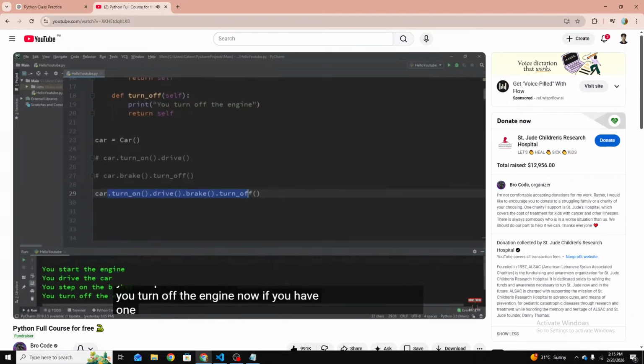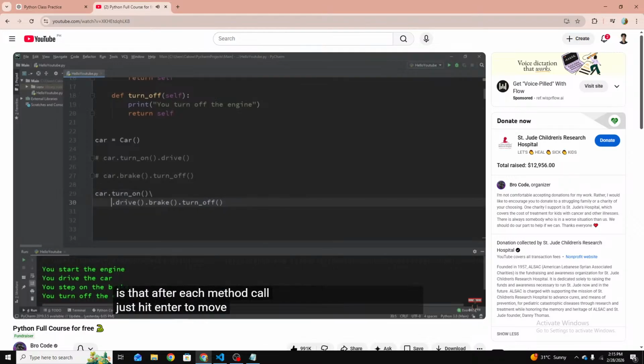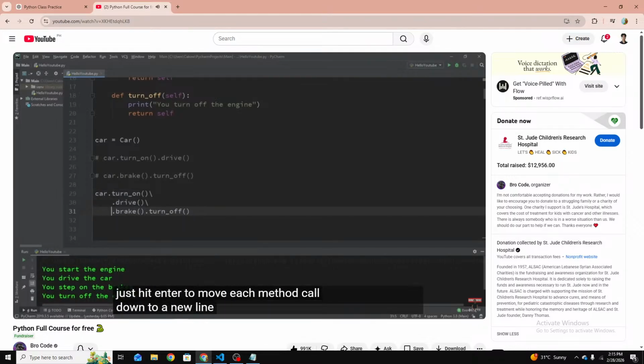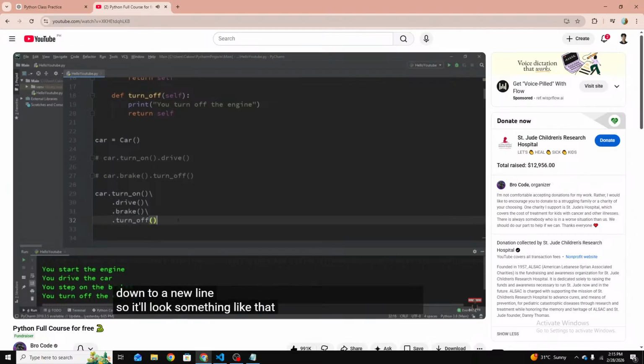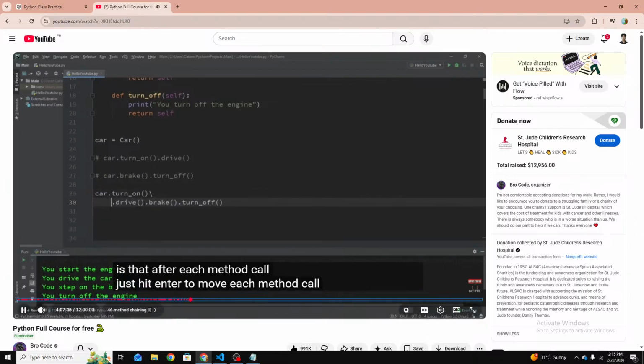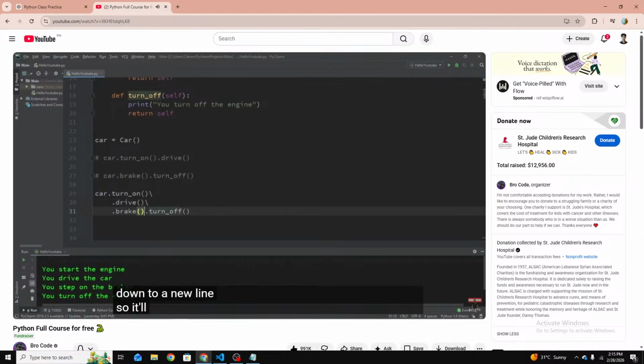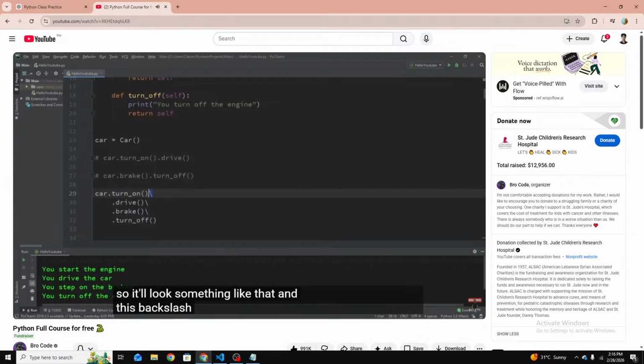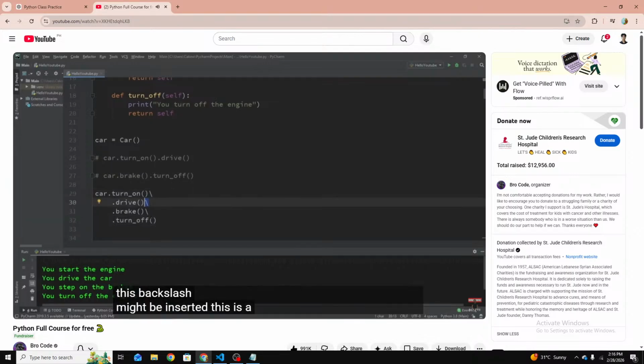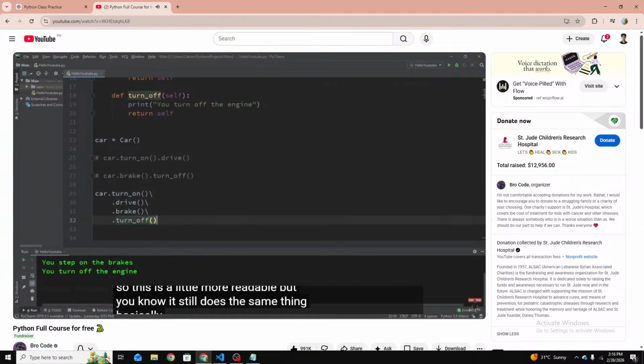Now, if you have one long method chain like this, it might become difficult to read after a while. So what I would recommend if you're doing a lot of method chaining is that after each method call, just hit enter to move each method call down to a new line. So it'll look something like that. And this backslash might be inserted. This is a line continuation character. So this is a little more readable, but it still does the same thing, basically.